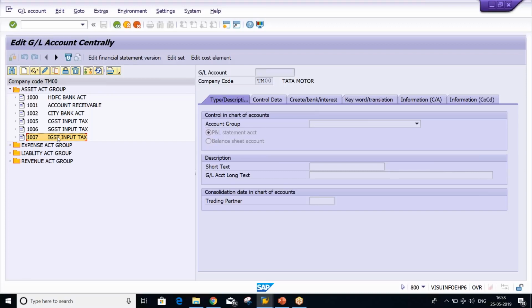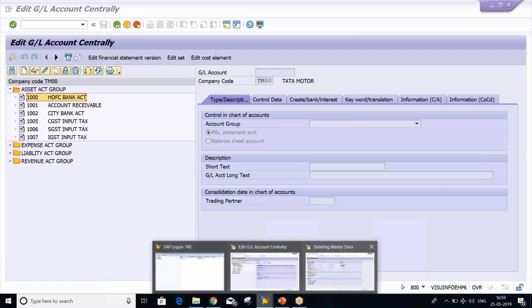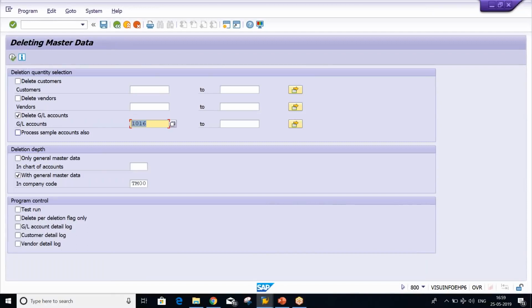Okay, so guys, with the help of OBR2, I have deleted this master data permanently. But there is a condition. It's not like we can delete all master data. Now let's suppose this HDFC bank is there. If I want to delete this one, let me check here, GL number 1000. Even if I execute the test run, company code TM will still contain the transaction data.